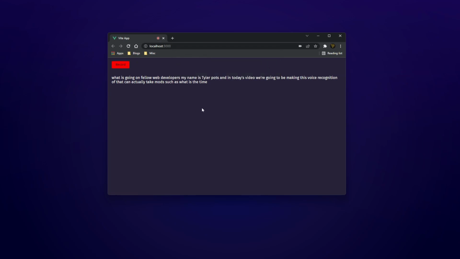So let's click OK, and then it's going to restart and go again, and you can see here we can do different things. So I can just say "stop recording." And there you go, you can see it stopped recording. So this is what we're going to build.